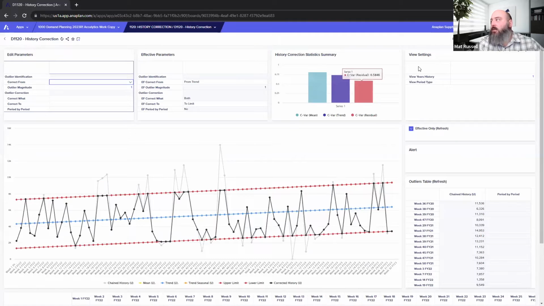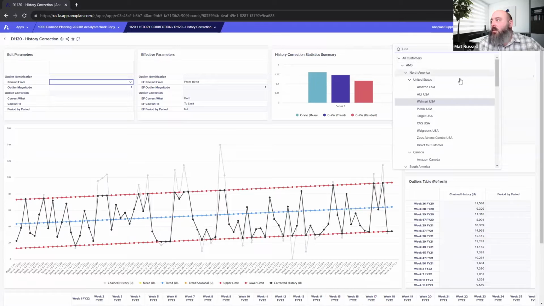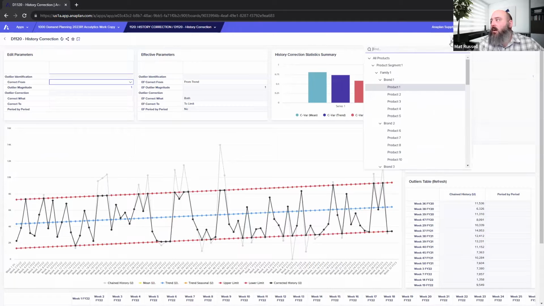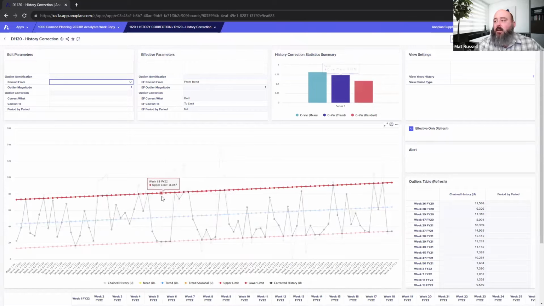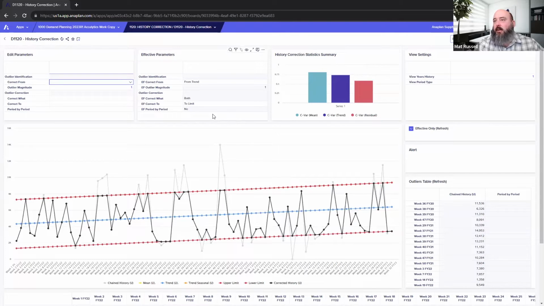Here's your landing page. We're at product 1 for Walmart USA. For our purposes, this is the lowest level of our hierarchies, but in reality, you would be working your history correction at the level of hierarchy you're planning at, right? So if you're working up in product family, you'd be correcting your history at product family.